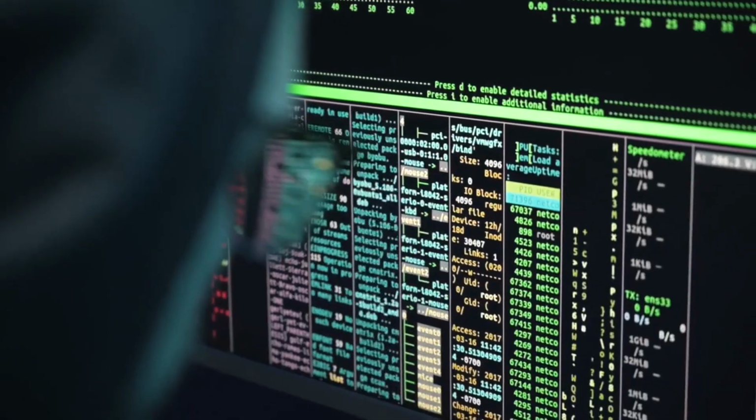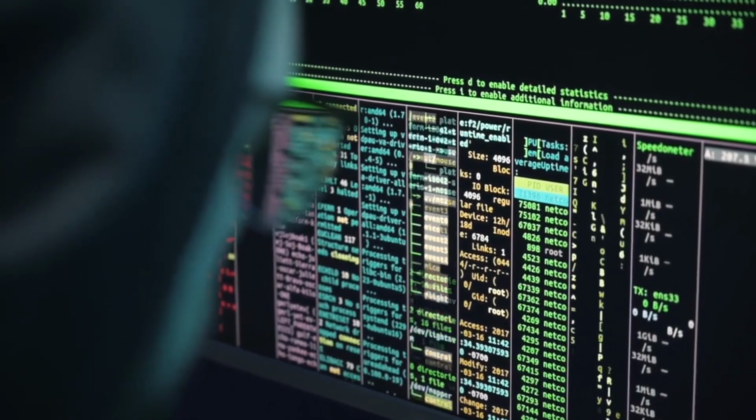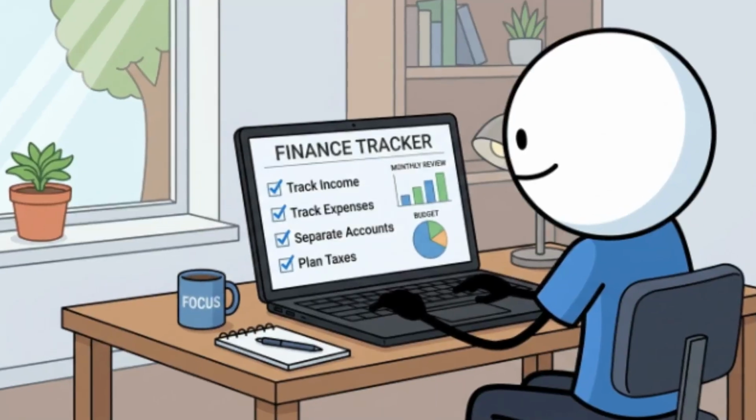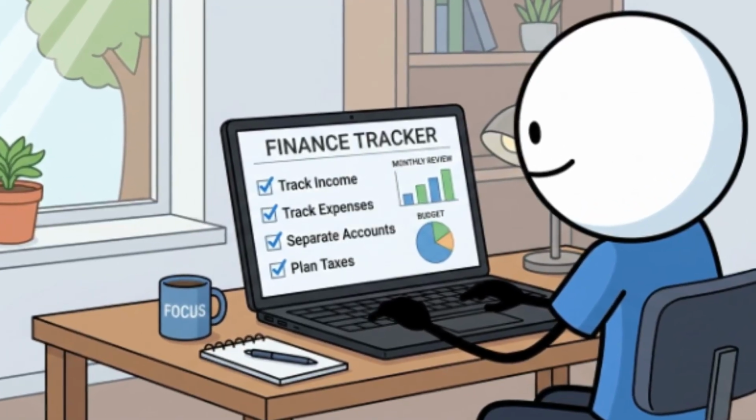One important warning: avoid creating multiple accounts to test recovery. That can split your data and make it harder to restore your original progress.